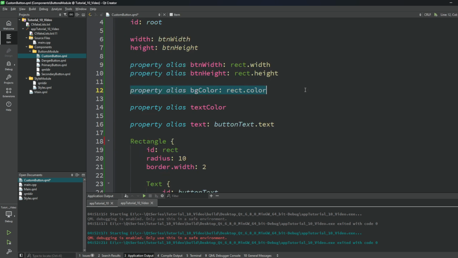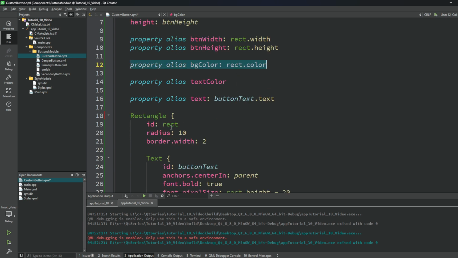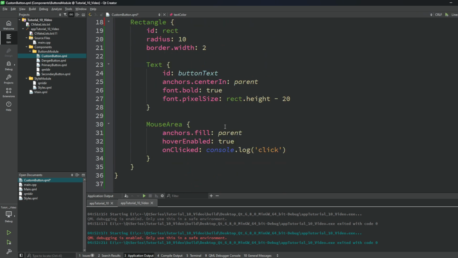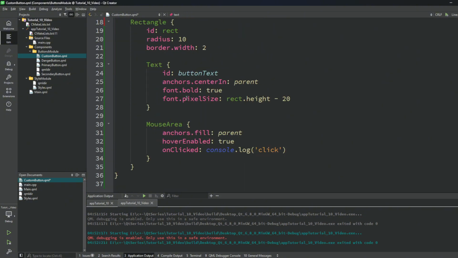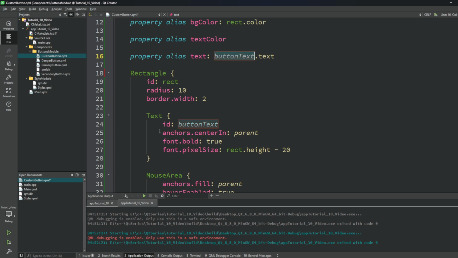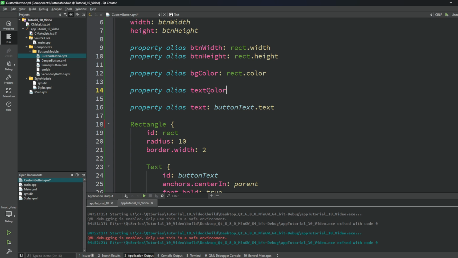Okay, then I have background color, and I pass it to rectangle color, then text color, and button text. I pass it to text. Here text color I don't specify, I don't pass it anywhere, because now I will show you how to do this interesting binding with switching colors. And as I said, unfortunately, you can't pass two properties to the alias, but we can figure it out by adding some kind of middleware component between them.